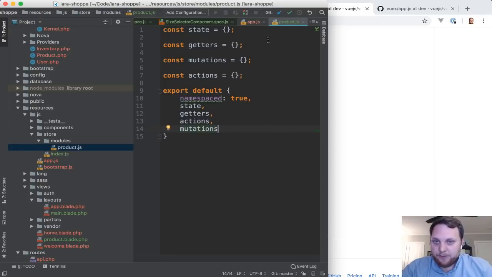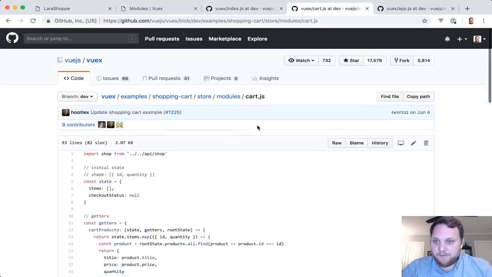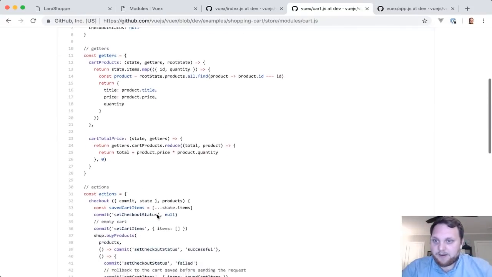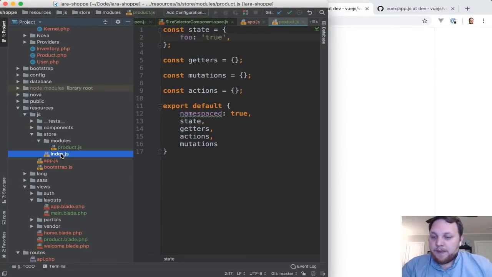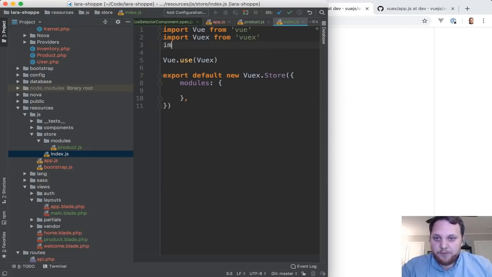And then in our index, and let me just throw in some foo true, just so we can see. I don't think that has to be, yeah, that can just be data. Nice. And then in our index, we will import that. And in the past, I've done some stuff where I've tried to make this auto-generate the modules for myself, and that's doable. We don't have to worry about it just yet, I don't think.